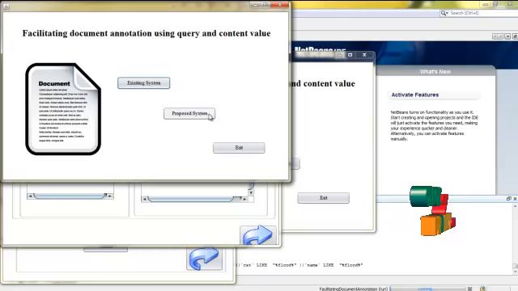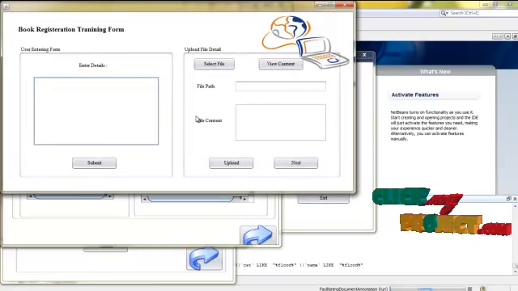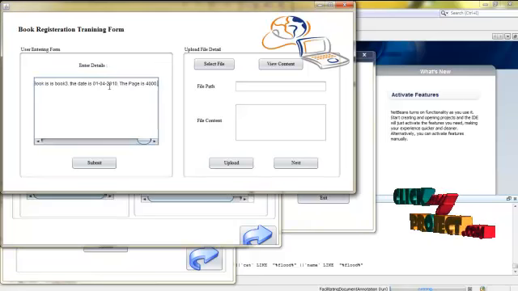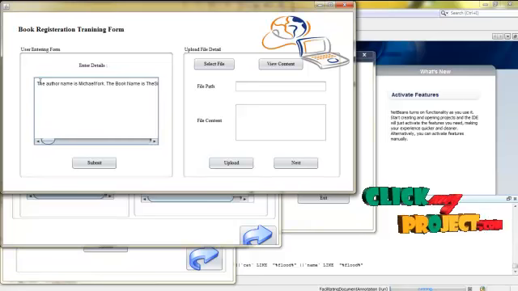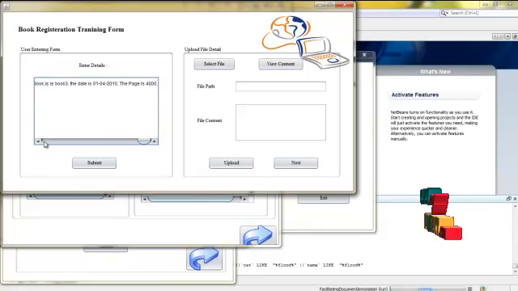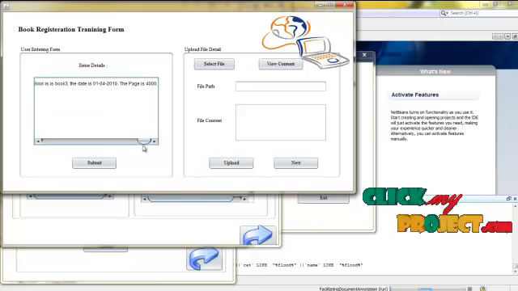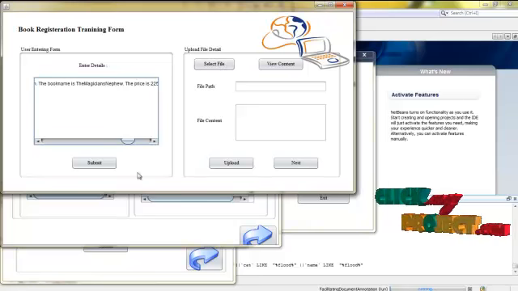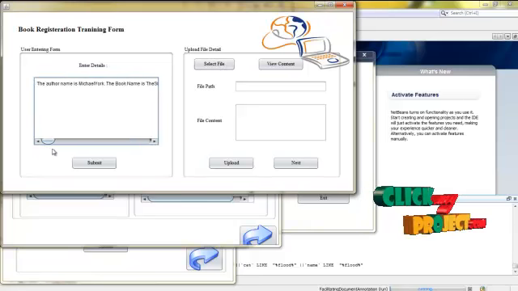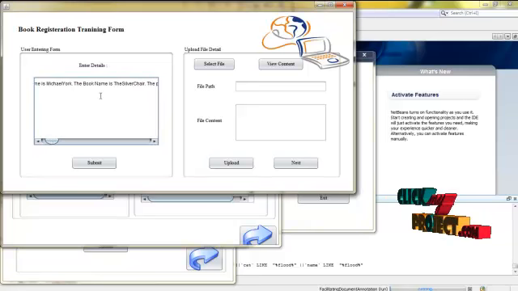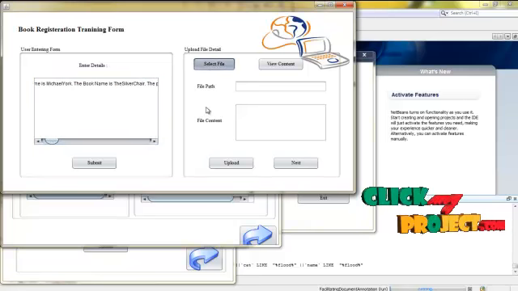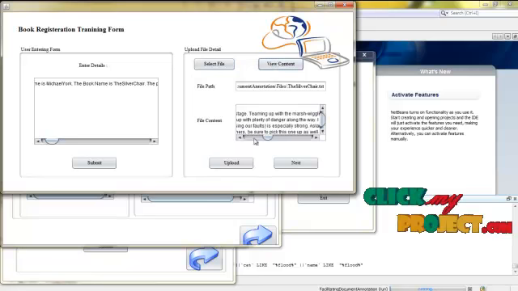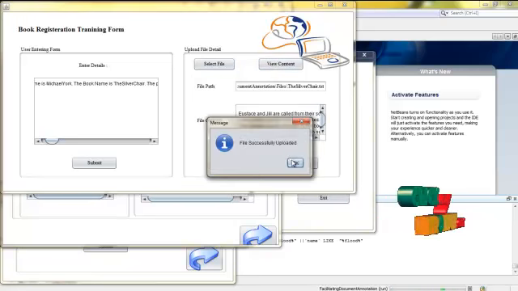Next, going to enter into the proposed system. So here I have to enter the details in an unstructured format. The details like the author name is Michael Locke, and the book ID, the date and the page number are entered like that. Then I have to select the file based on the entered detail. First I select the Silver Chair book here. We can view the content and upload it here.